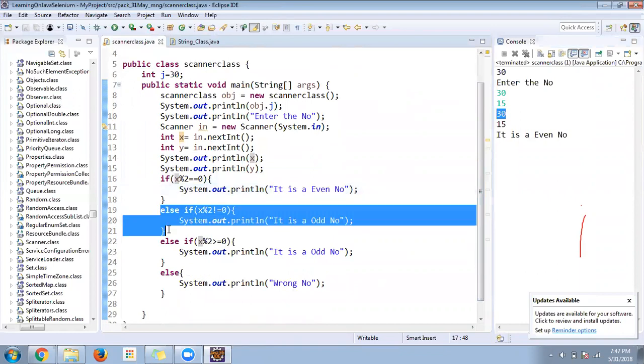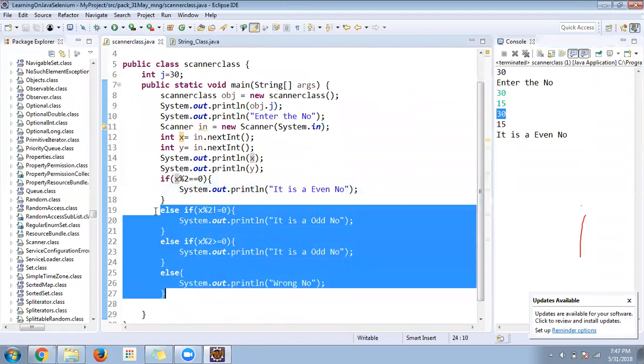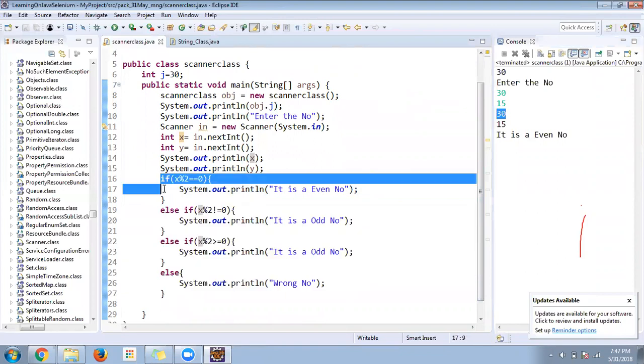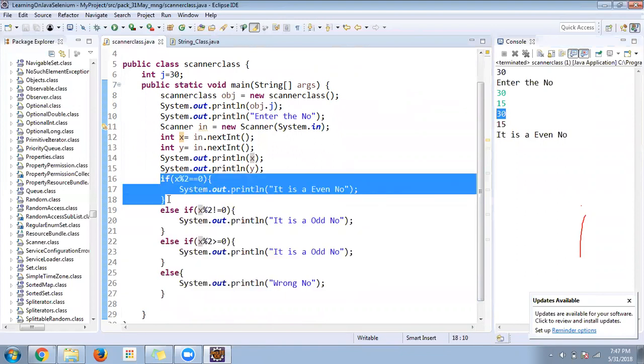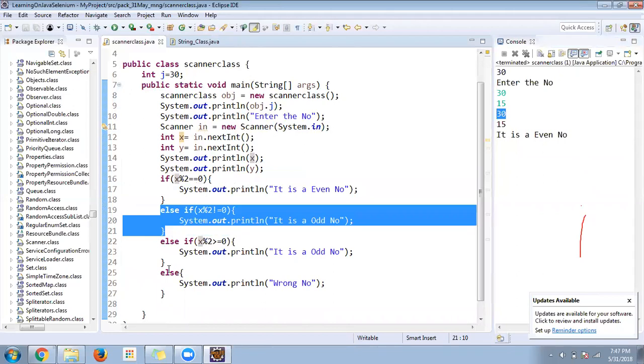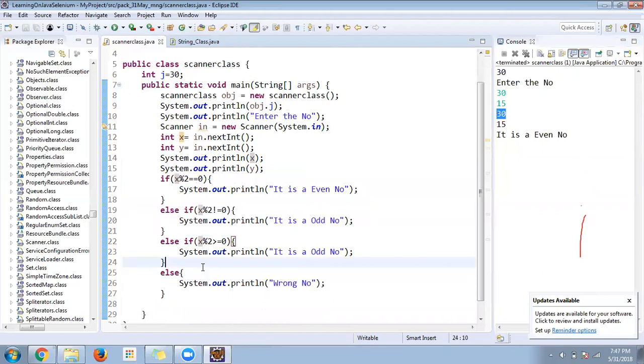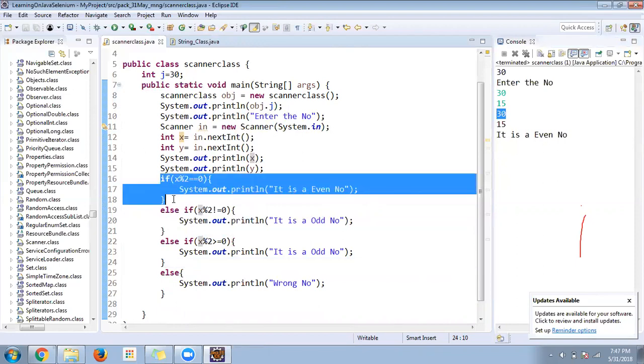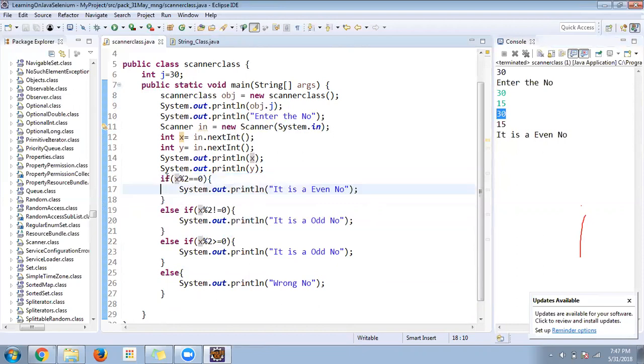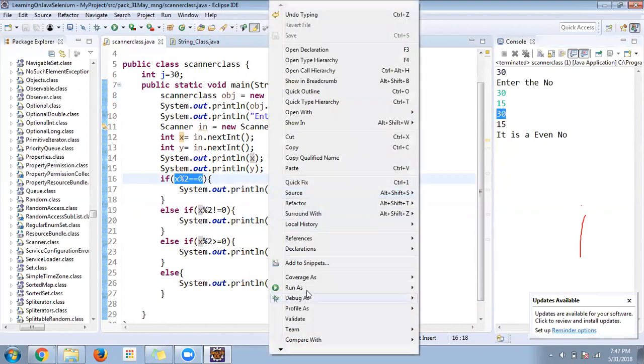Then the remaining else if conditions will not be executed. So in an if-else chain, either one if condition or one else if condition is executed. Otherwise nothing is executed, and finally the else condition will be executed. Now for me, the if condition alone has been executed. That's what has been done. Then next time again I will run it.